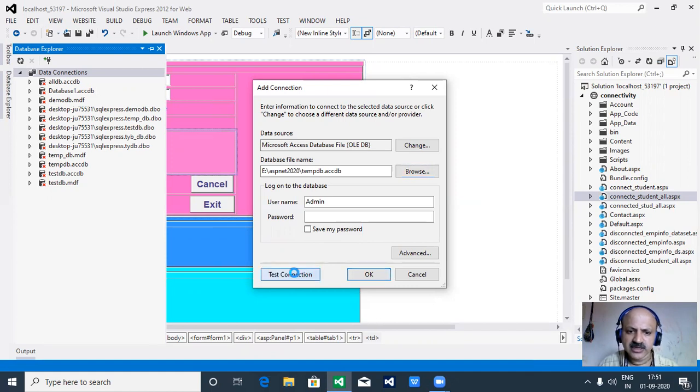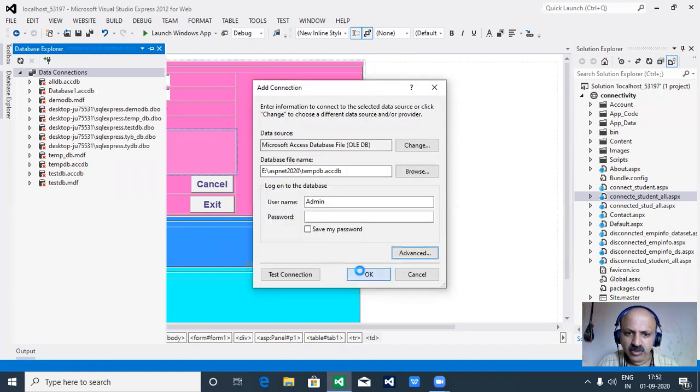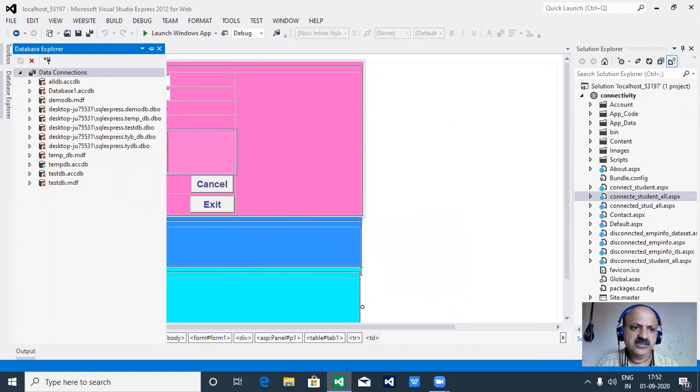So we can select Test, and taking the Advanced button, and here press the Home key and Shift and End key, copy your connection string, Control C. You have to know this very well. Okay and okay. So we can start our coding.